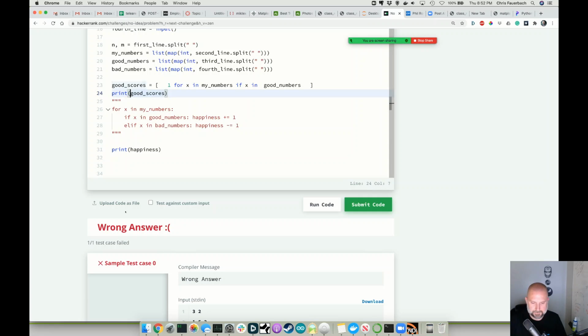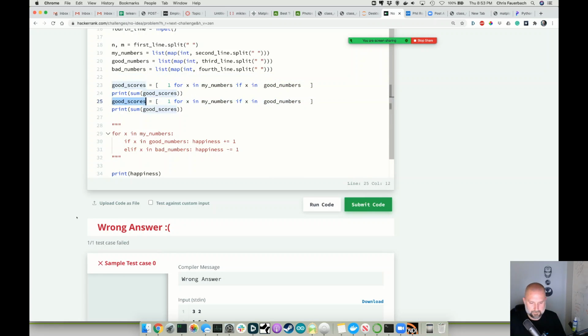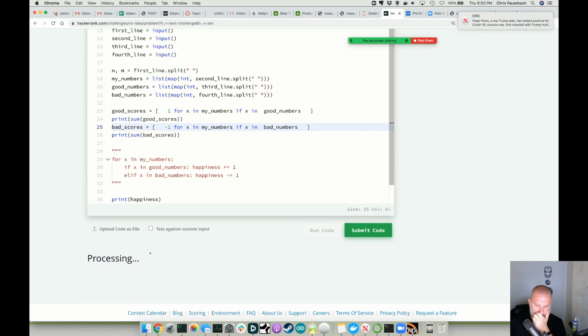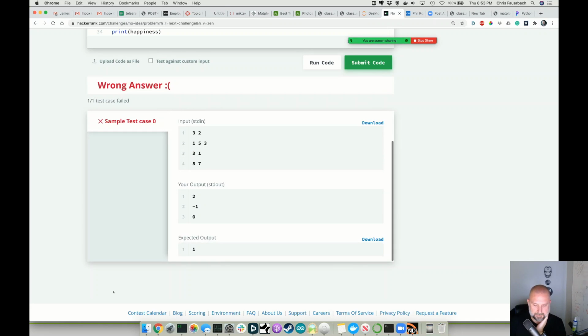So I can actually sum that for the good scores. Then I want to try that with the bad scores as well. But instead of 1, I want a -1 if it's in bad numbers. And okay, so that's going to give me the right answer.